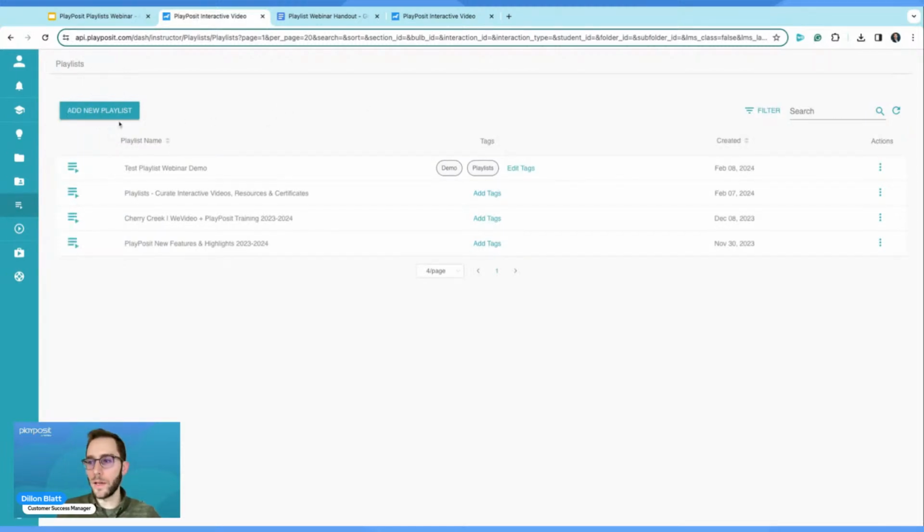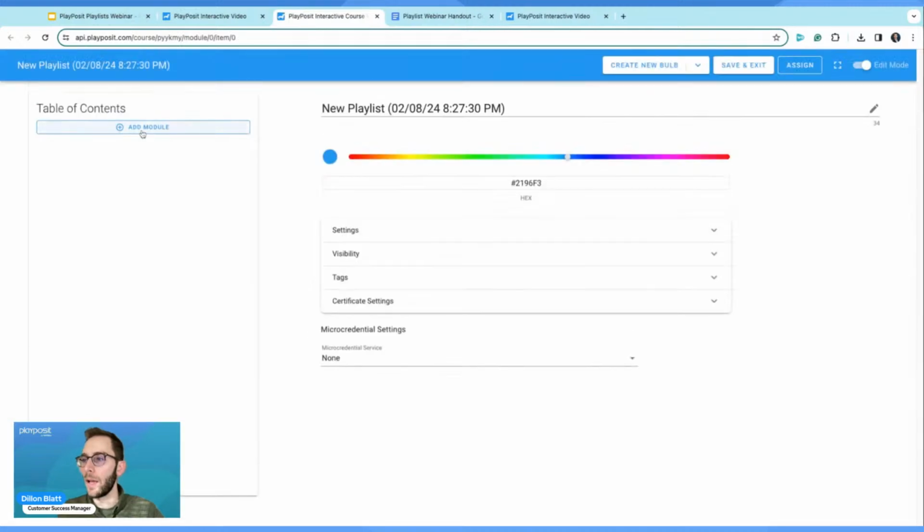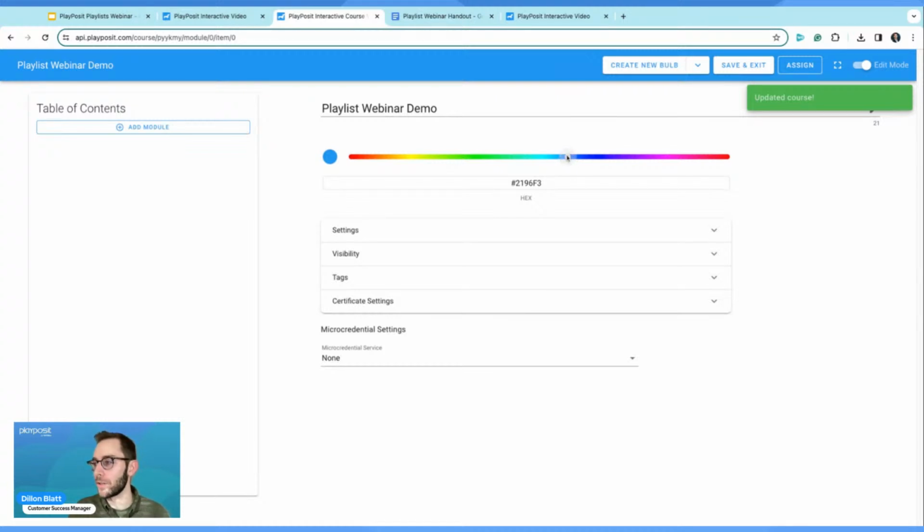And from here, I'm going to go ahead and add a new playlist, kind of similar to how you would do so with adding a new bulb, with that teal button in the top left. And that will open up a brand new tab, which is my playlist designer. And the first thing I like to do is just change my title. So I will call this one Playlist Webinar Demo. And then if you're feeling snazzy, you can adjust the color as well just by dragging this spectrum of colors here. Or you can adjust using the hex if you have that particular available.